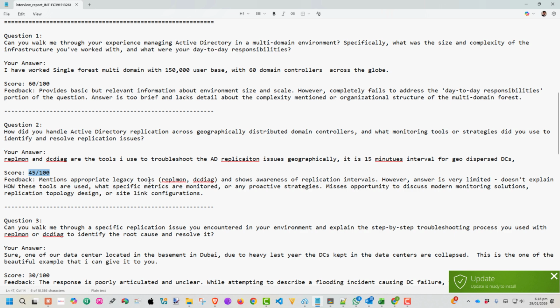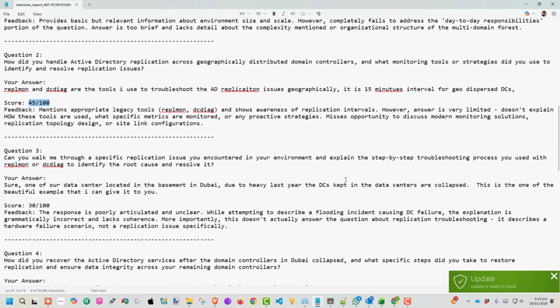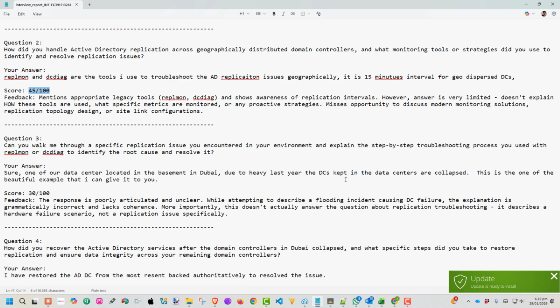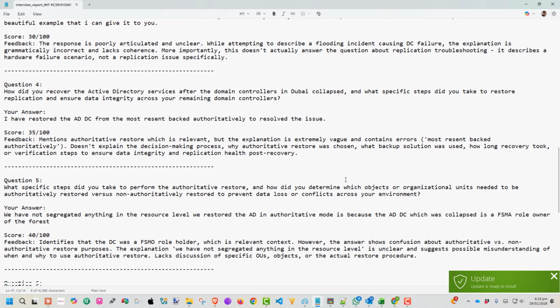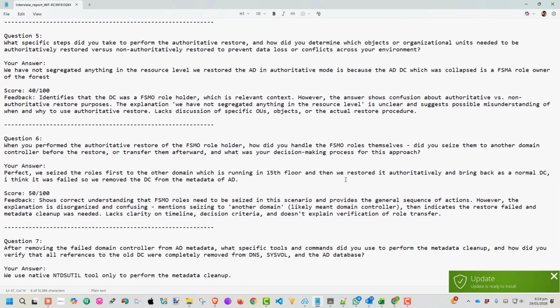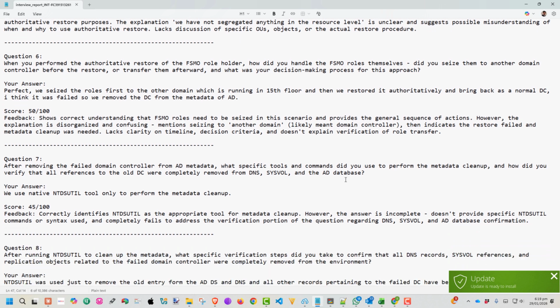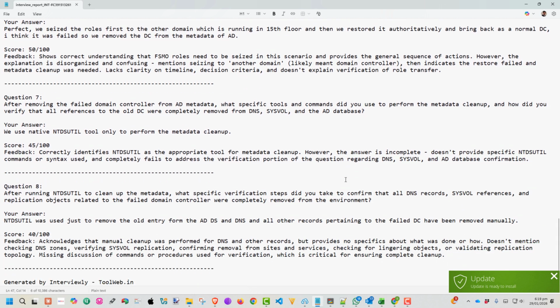And this is the mark I have scored, and I am lagging because, it says, mention appropriate legacy tools. This is fine, but it shows awareness of the replication intervals. However, the answer is very limited. I have a limit; obviously, this is a mock interview, and I'm doing this for your benefit. Likewise, for all those questions, in the interest of time, I don't want to spend much time here. Just read it, and it will give you the feedback. And if you are ready with that feedback, then you are ready technically on those questions as well.